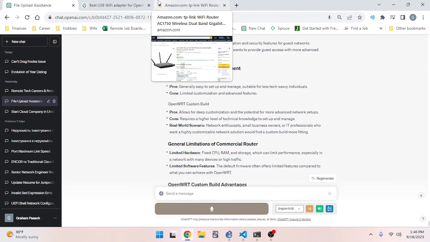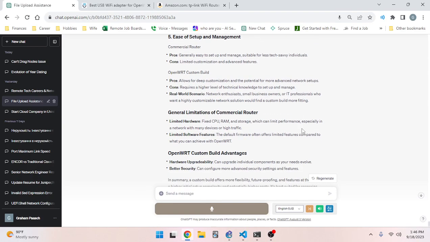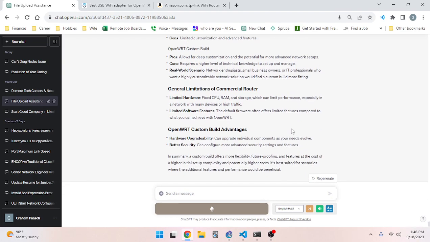General limitations of commercial router: Limited hardware. Fixed CPU, RAM, and storage, which can limit performance, especially in a network with many devices or high traffic. Limited software features. The default firmware often offers limited features compared to what you can achieve with OpenWrt. OpenWrt Custom Build advantages: Hardware upgradability. Can upgrade individual components as your needs evolve. Better security. Can configure more advanced security settings and features. In summary, a custom build offers more flexibility, future-proofing, and features at the cost of a higher initial setup complexity and potentially higher costs. It's best suited for scenarios where the additional features and performance would be beneficial.